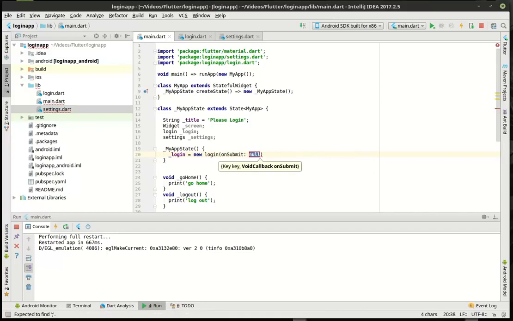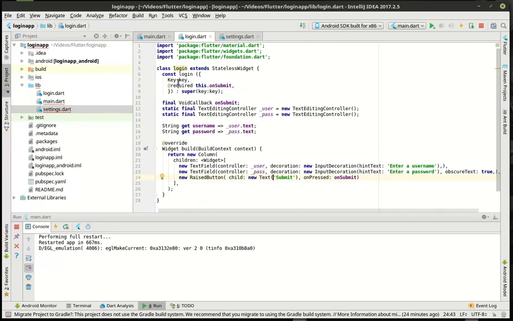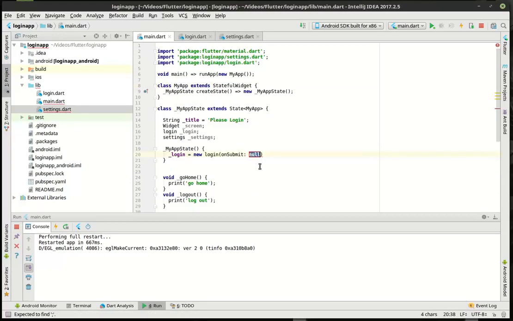All right, so you notice how the first thing it does is it says, hey, for the login class, it wants a void callback on submit. And you remember the login class is this guy that we just typed out here. It's because of that required parameter right here that it's actually automatically putting that in there.